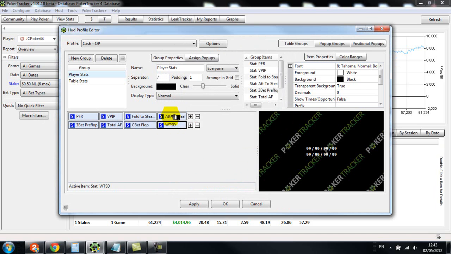So if you want to change a stat around, it's quite easy, just drag and drop. And also you need to add the note editor as well, which is just here. We normally have that top left on the notes. So that's pretty much it. That's how quick and easy it is to create a simple HUD using Poker Tracker 4.